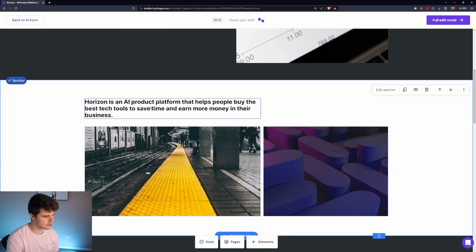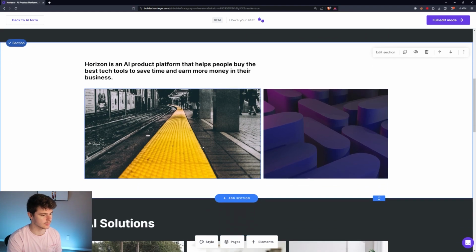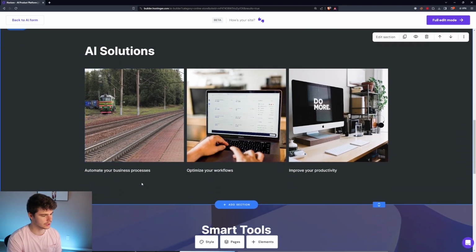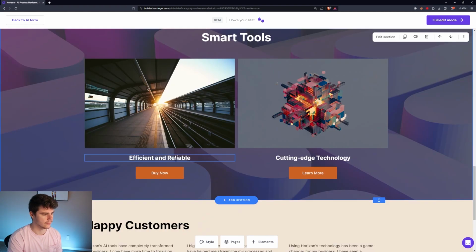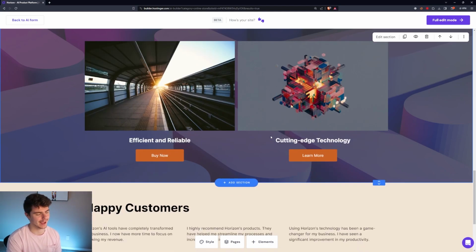Then we have what looks like our business description here with some images, as well as some AI solutions: automate your business processes, optimize your workflows, improve your productivity, efficient and reliable, cutting edge technology. We have some very abstract images for these tools. Very interesting how it handled the AI prompt on this one, but looks like we can buy either some efficient and reliable or learn more about cutting edge technology. Definitely want to go in and change those, but it's a good start to get something going.